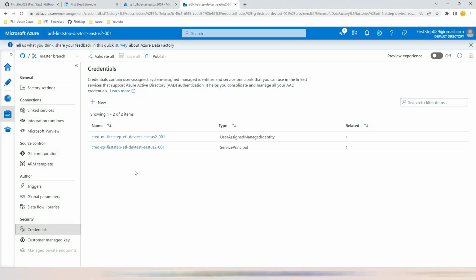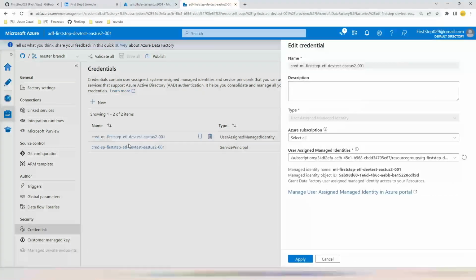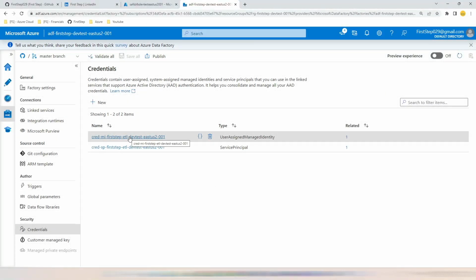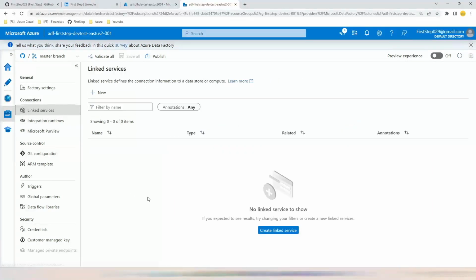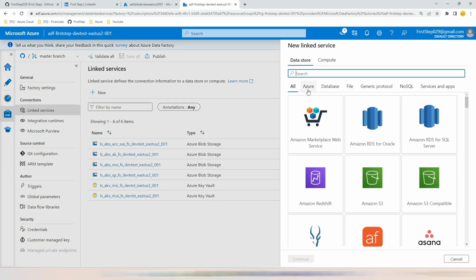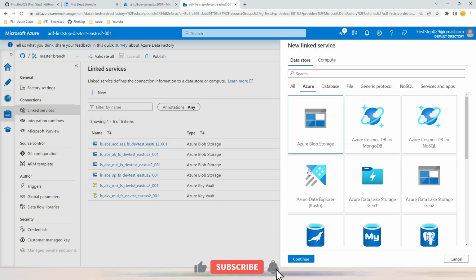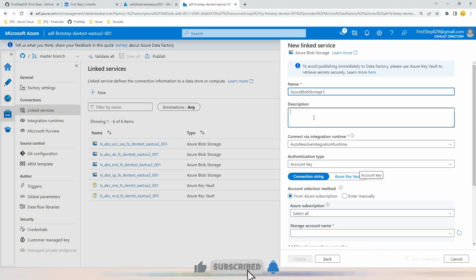Go to credentials, managed identity. You can see I have created a user managed identity credential from the identity that I have tagged with Azure Data Factory. So this is how we have to create a credential for managed identity. Let's go back to linked service, hit new, Azure Blob Storage, click continue.